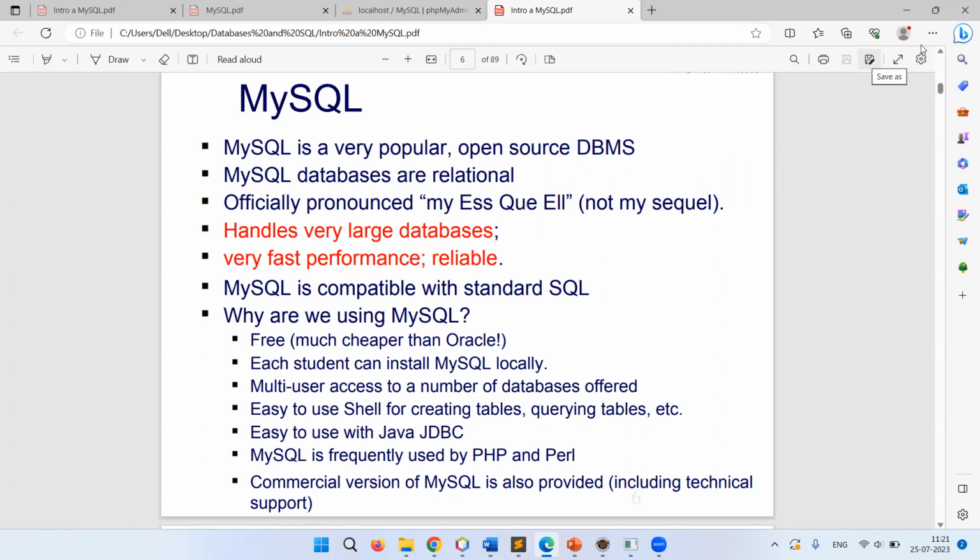Other database management systems include Oracle, MySQL Server, which is what we are actually discussing, and from Microsoft, we have SQL Server. Then we have DB2 from IBM. We have PostgreSQL, etc. There are a good number of RDBMS which are popular.